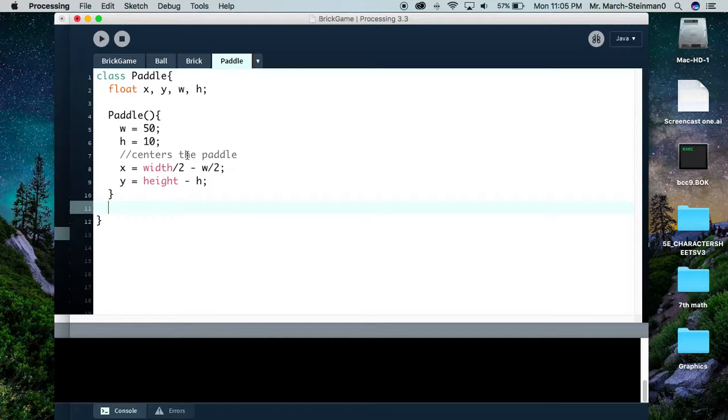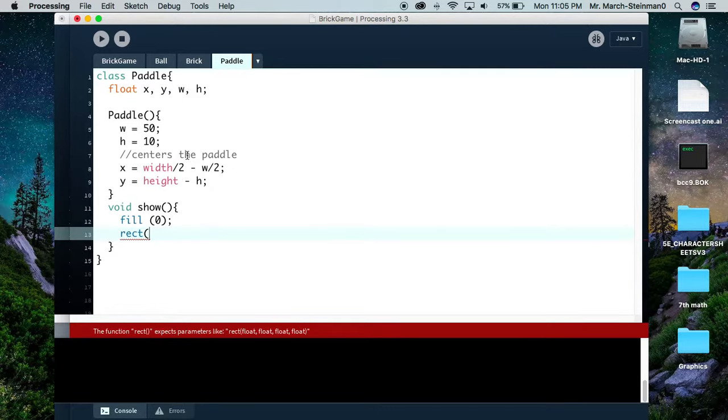I also have a show method. It turns out this is all you really need for a paddle. It'll be black and it will be a rectangle. And this is really all that's necessary.